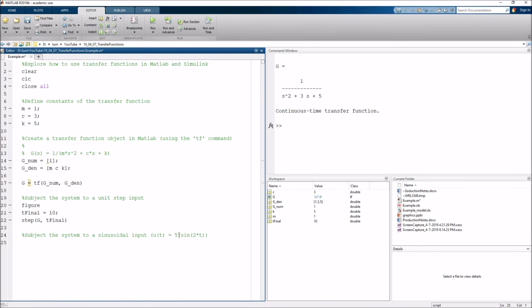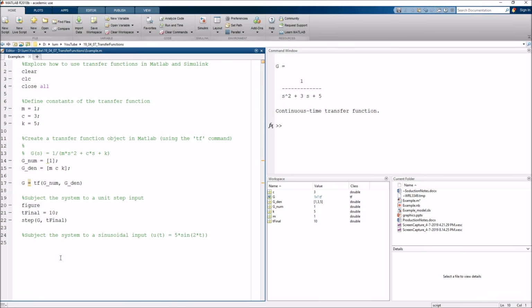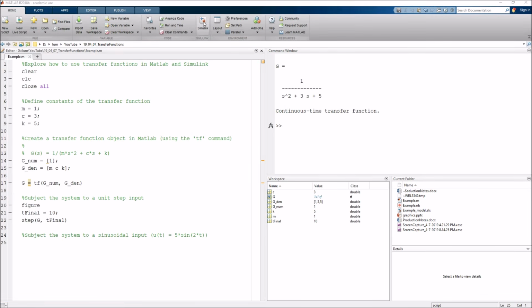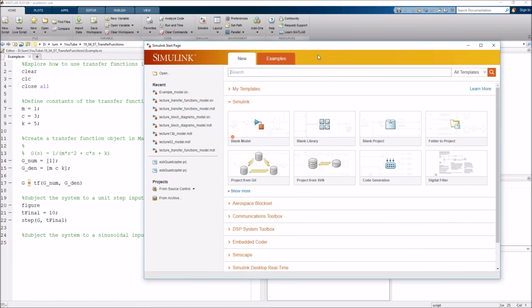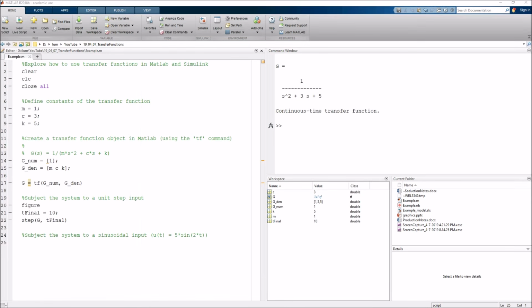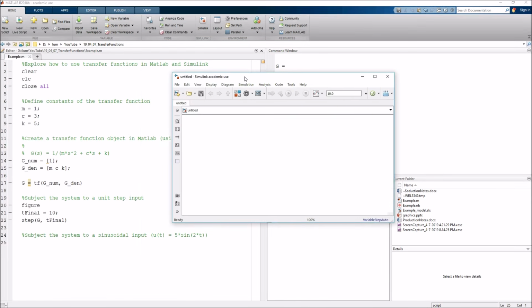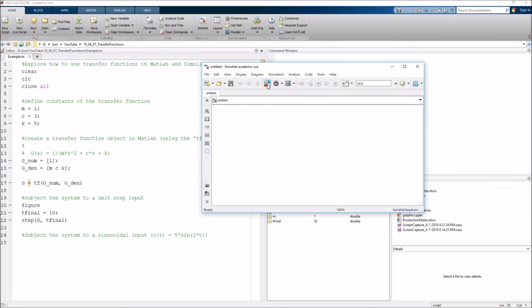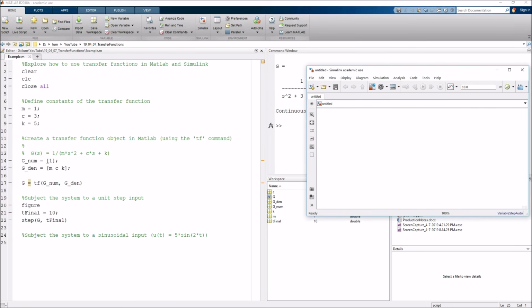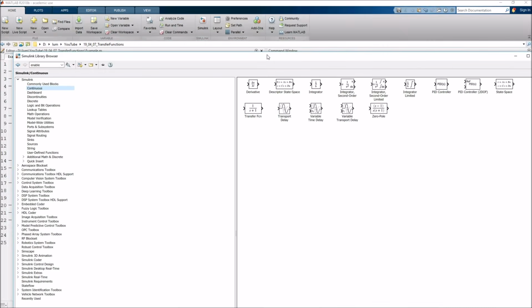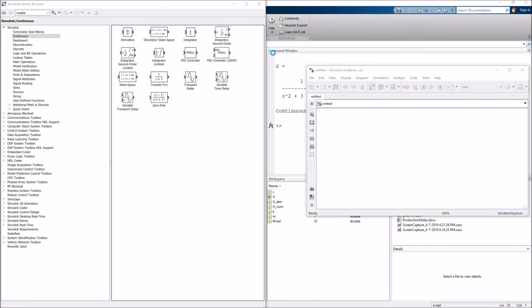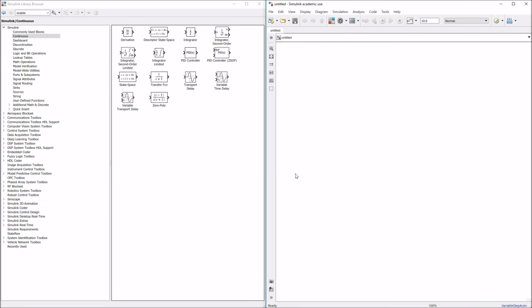Now, unfortunately, there's not a real good, clean, easy way to do this within MATLAB. However, we can easily do this within Simulink. So let's start up Simulink. Here we are. Here's Simulink. I'll start a blank model here, and I'll pull up the Simulink library browser. Sorry, these keep opening in separate windows on my machine. Maybe I'll put this off to the side.